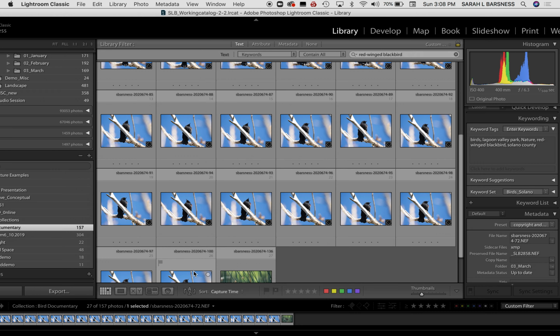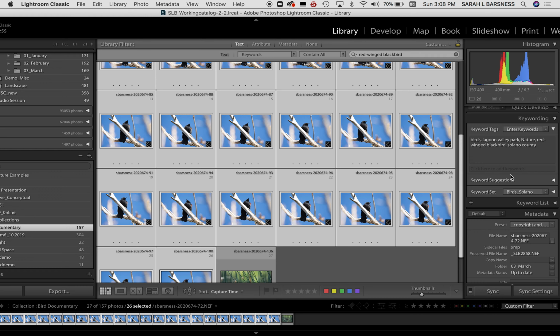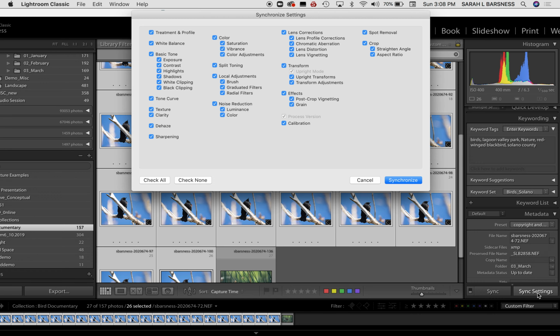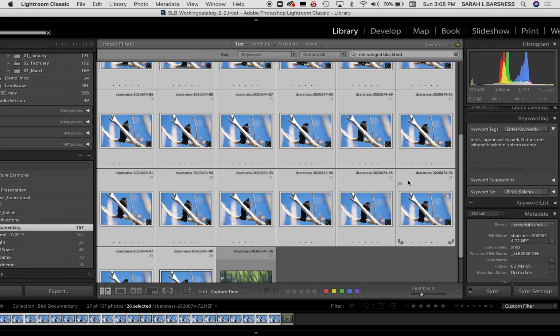I want to go down and choose all of them after that. And I want to come over here and do sync settings. This means that it's actually going to develop all of these exactly the same way. I'm going to go ahead and check all of them. You can also be selective depending on what you're doing. But in this case, I want all of them developed in that same way.